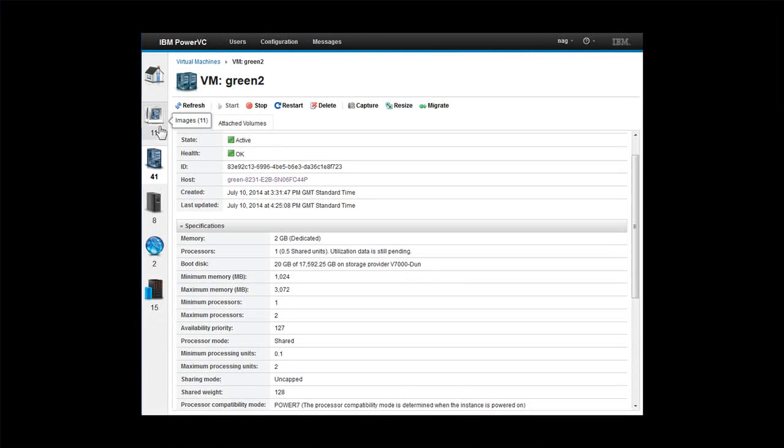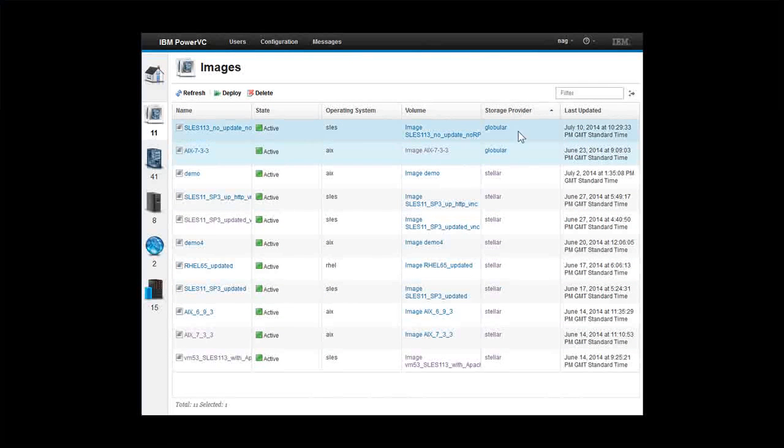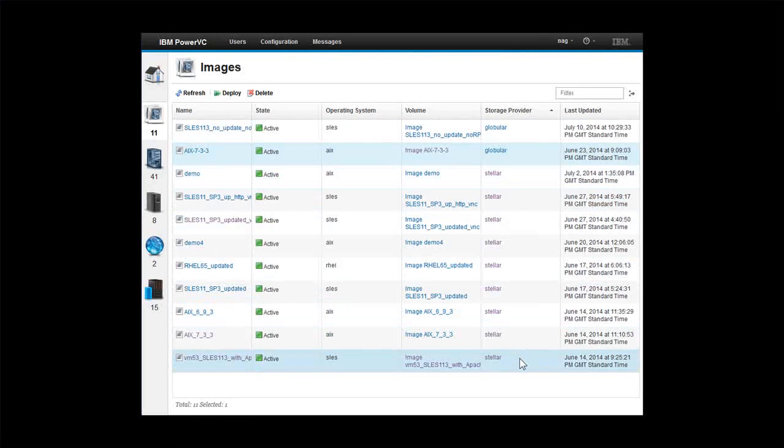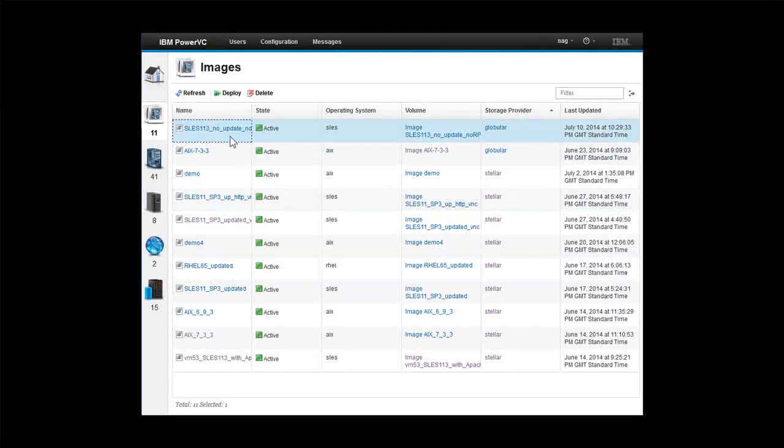If we have a quick look here at our images, building up a set of images here, I've ordered them by clicking on this banner here by storage provider. So the first 2 are in the Globular shared storage pool and all the others are in the Stellar storage pool. Of course, these images are created by making a copy. In the case of MPIV and my V7000, the V7000 is actually doing the copying of the boot disk of the virtual machine. So these are typically 64 gigabytes in size or something like that.